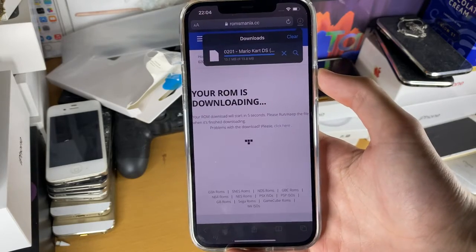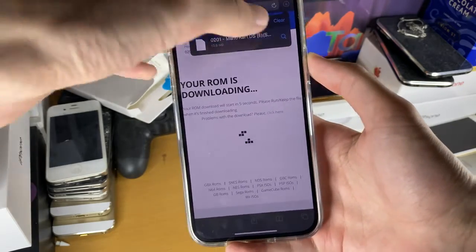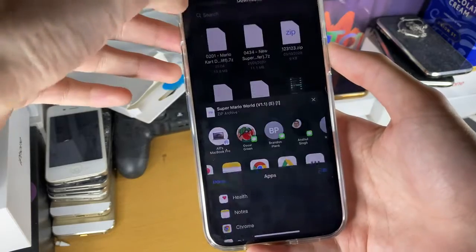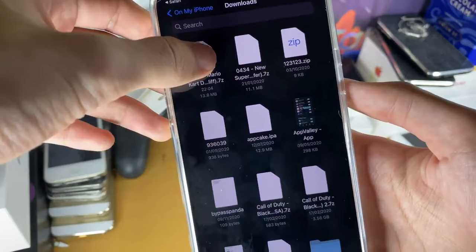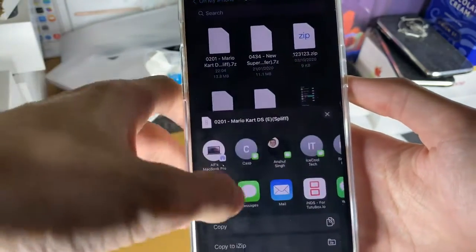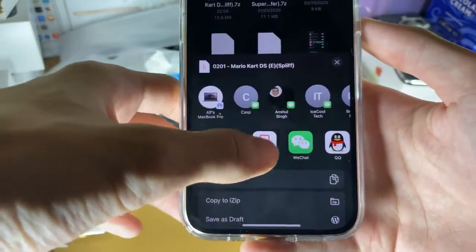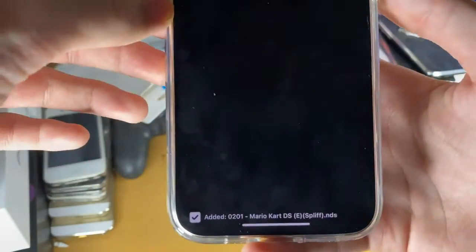Okay, so it's virtually done, and now it's done. So we'll just tap on the search, and it should bring you to the download location, and I believe there it is. So we'll just long press, tap on share, and we want to find NDS. Just tap on that, and boom, just like that, added.